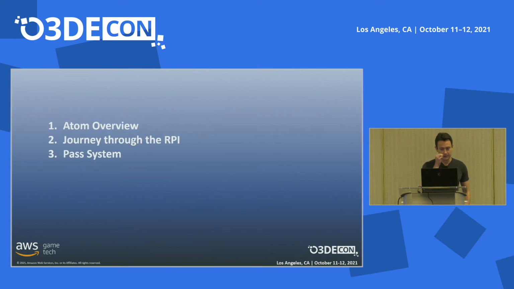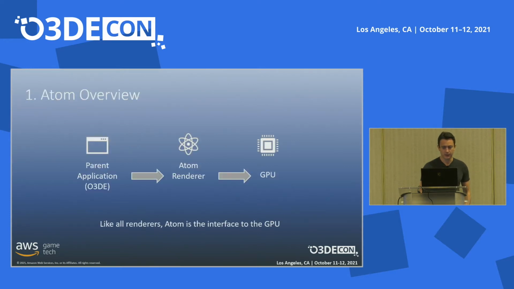And before I reach the pass system, I'll dive a bit into Atom Overview as a whole. Then I'll give a brief journey through the RPI, and I'll finish by actually addressing the pass system.